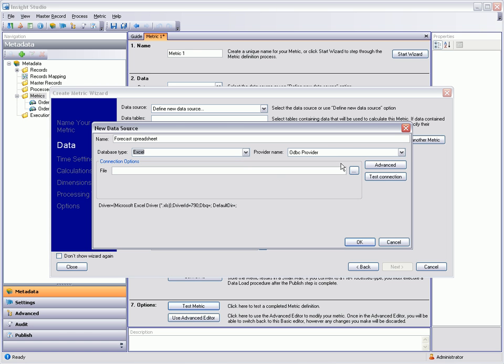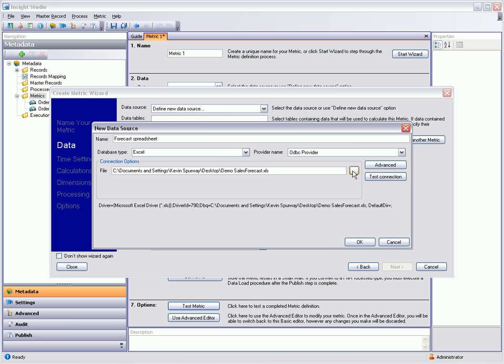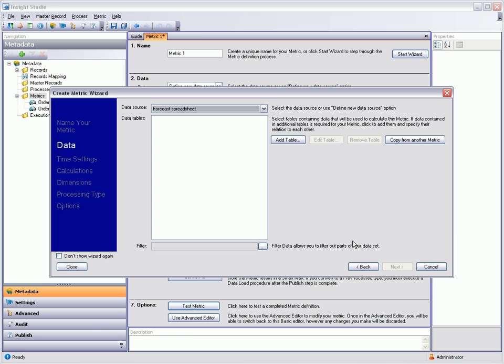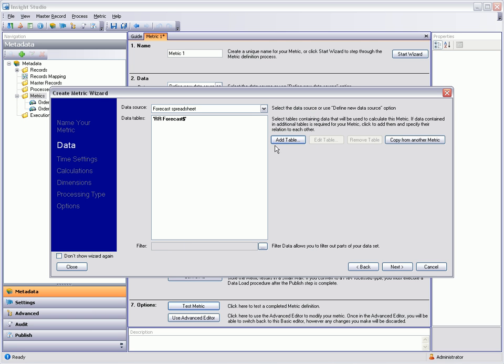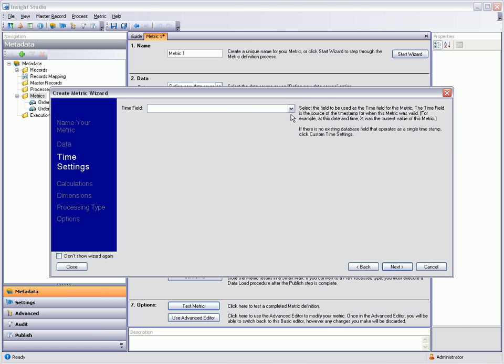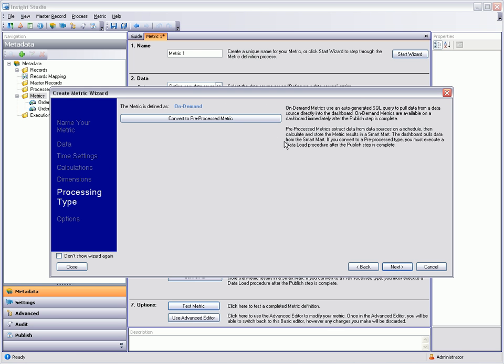Set it to Excel, define the source of that file on my desktop. Test the connection, make sure everything's working correctly, and it looks like it is. So now we're good to go with that, and we can bring in the particular table that we want from that spreadsheet, which is going to be our forecast table, and we'll move forward to the next step. Again, we'll pick our time field here, and in this case that will be the date field. And we're going to, as our aggregation, pick a sum and specify, in this case, just simply the record value, the sales target that we want in that data sheet.